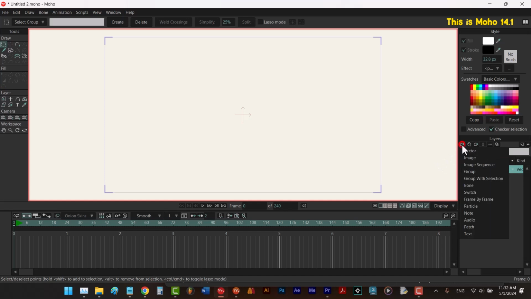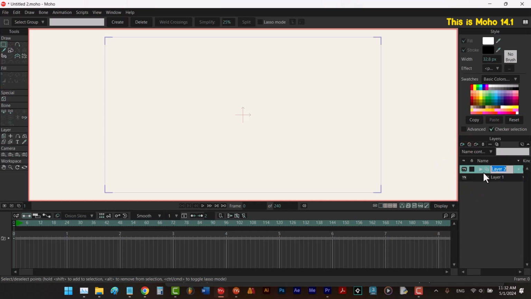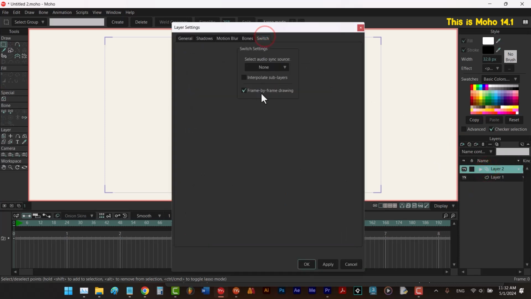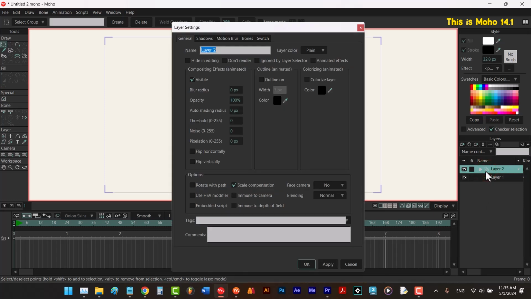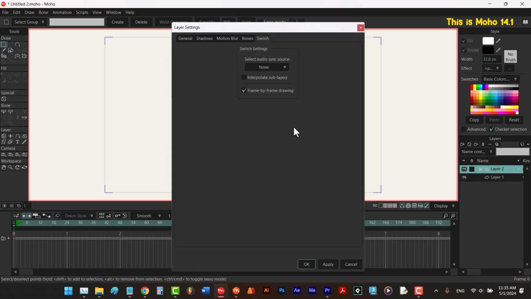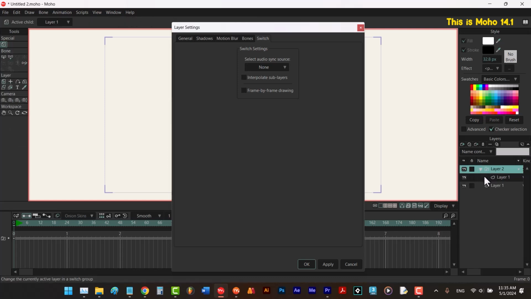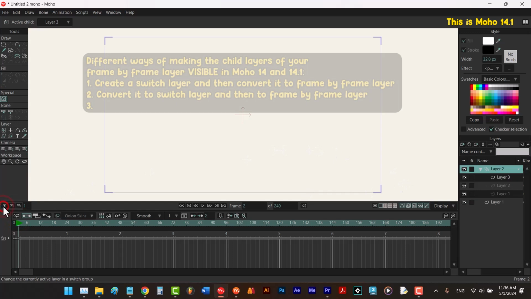But let's say you already have your frame by frame layer. In this case, checking or unchecking this option will not help you see your child layers. So what can I do in this case? In this case, you can go to your layer settings and then you go to switch tab and then you uncheck this option, click on apply. And now if you look at the icon of this layer, you can see that it's a switch layer. And because it's a switch layer, we can see its child layers. And now that our child layers are visible, we can just check this option and click on apply again or OK. And from now on, I can see the child layers that I create.